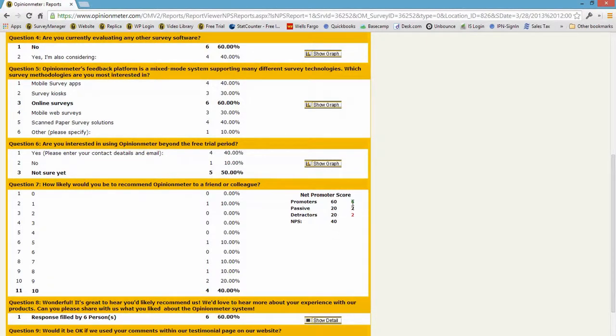We had 6 promoters, that's why it's green. We had 2 passives and 2 detractors, and you'll see that proven true here in the frequency column of the actual questions. That gives us an NPS score of 40. So that's nice. It gives you that calculation automatically.